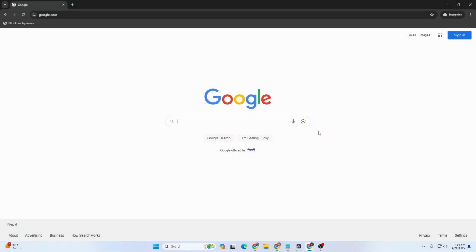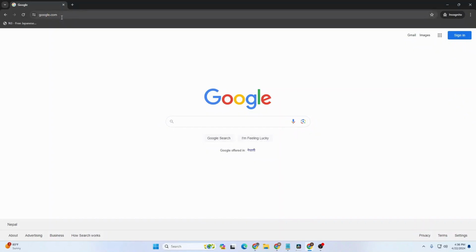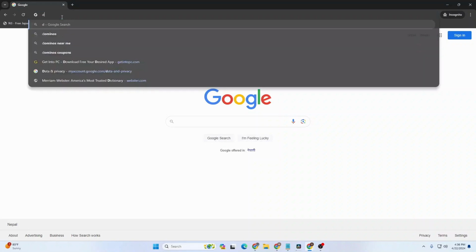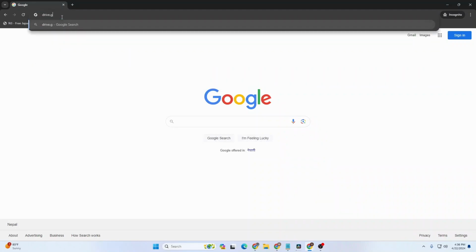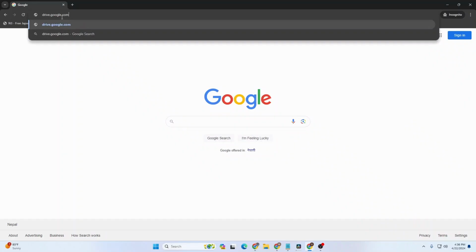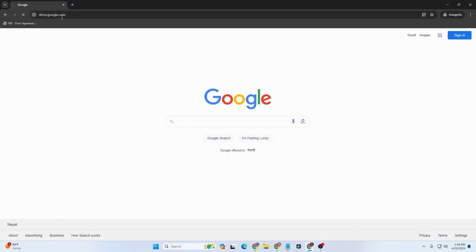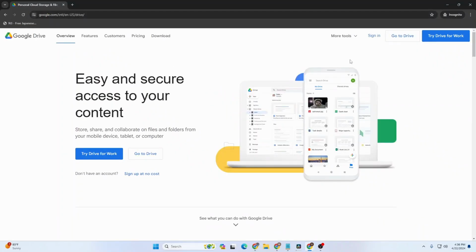Now to log into your Google Drive account on your computer, first open up your preferred browser, as I've already opened Google Chrome. On the search bar, click over there and type in the address drive.google.com and hit enter. After that, you'll be directed to the Google Drive page over here.